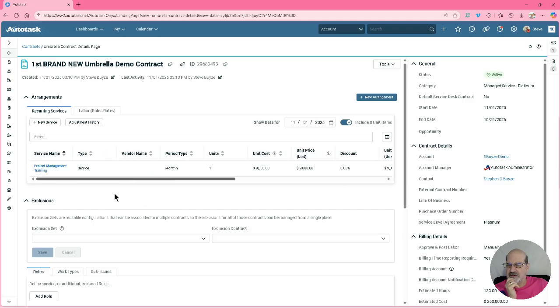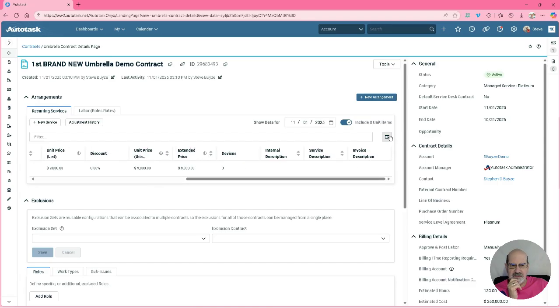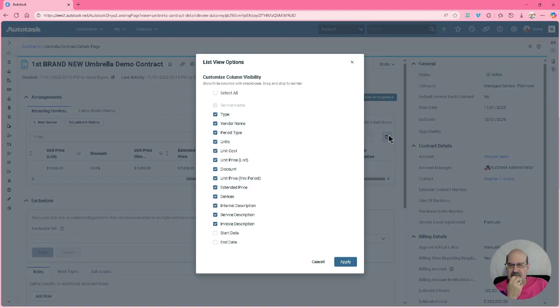Okay. I'm not lost. I know what I'm doing. Just give me a second. Is it here? This is it. This is a column chooser. A little bit different icon than we're used to.